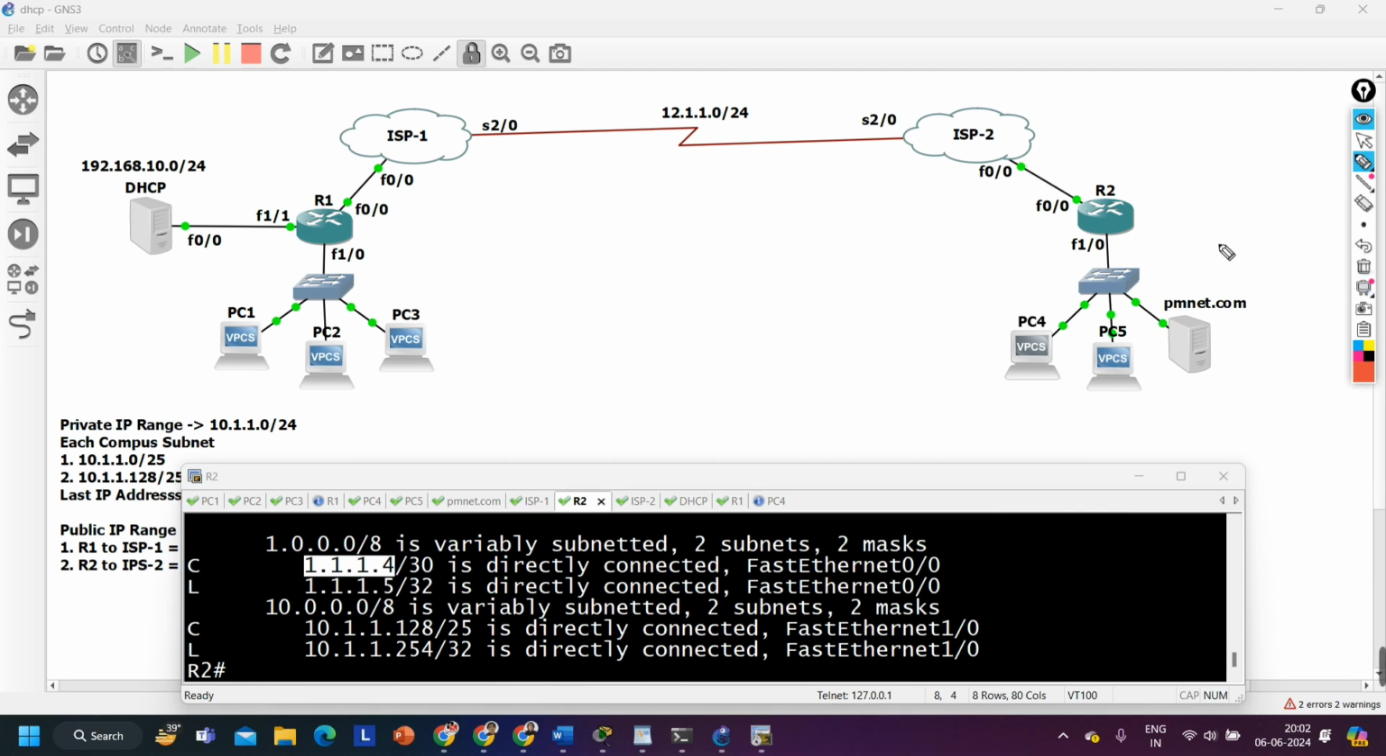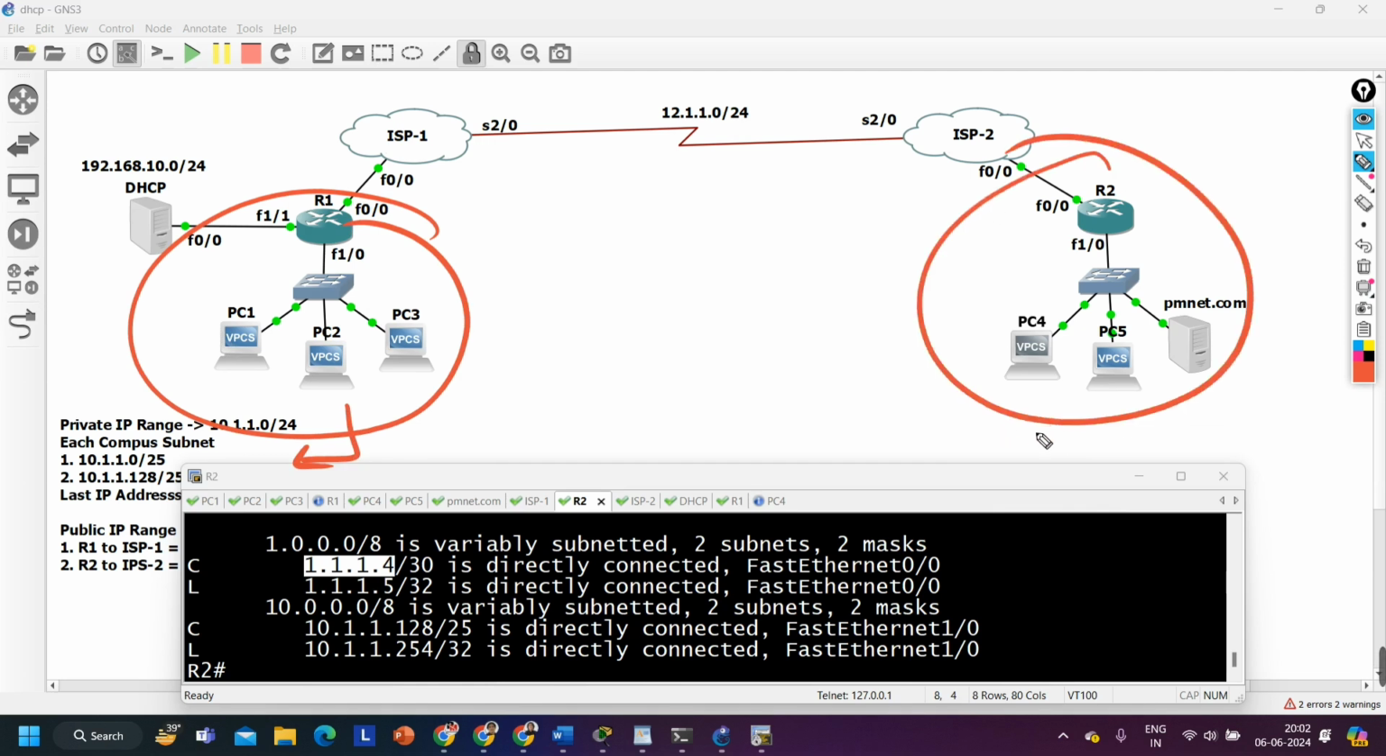What we will do? See guys, this is what? A private network. Here we are running private IP addresses. Here also we are running private IP addresses. Here we are running what? Public IP addresses. Here also public. So private and public cannot communicate with each other.